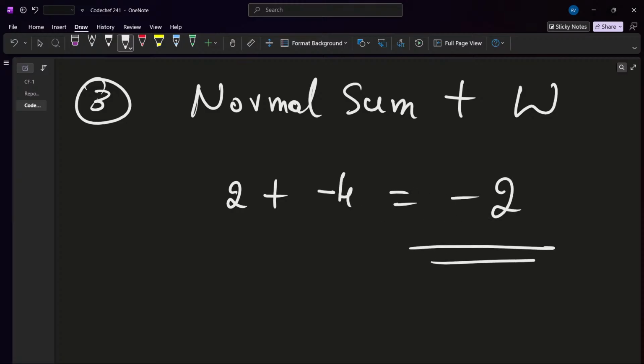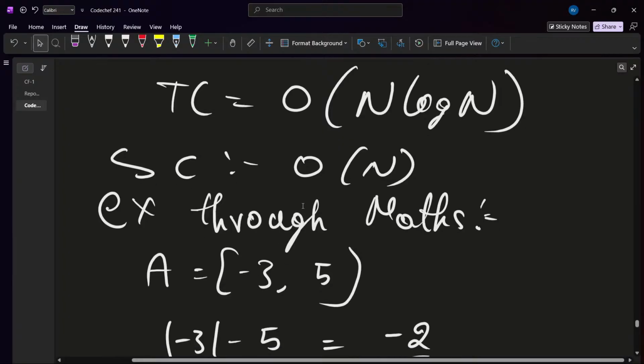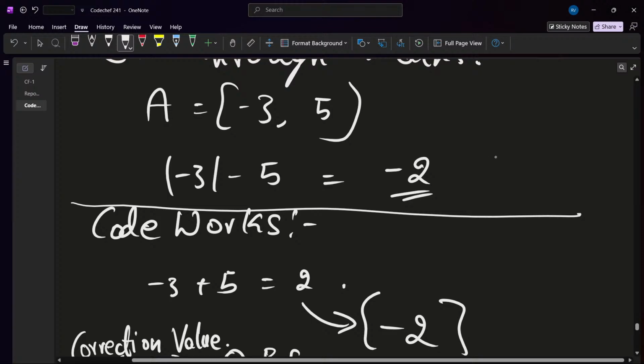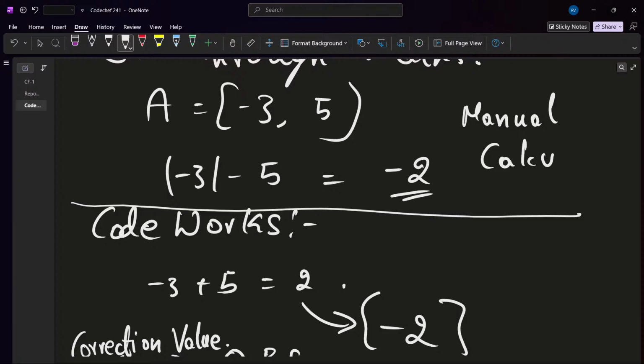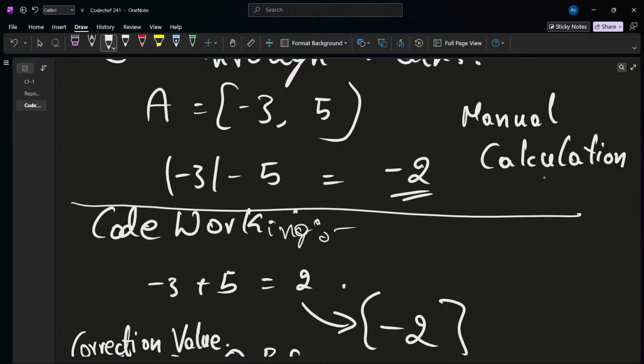Minus 2. What was the answer I should get when I do it mathematically, like manually, if I add it? What should I be getting? This is the manual calculation. This is the code working. This is how the code works. This is the manual calculation. Below this is how the code works.